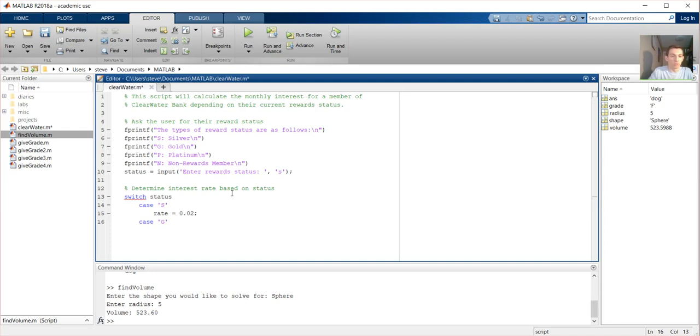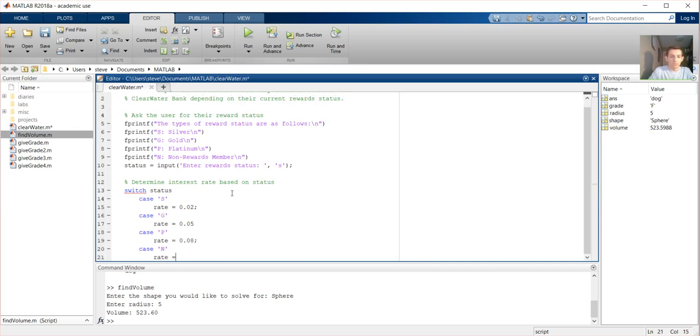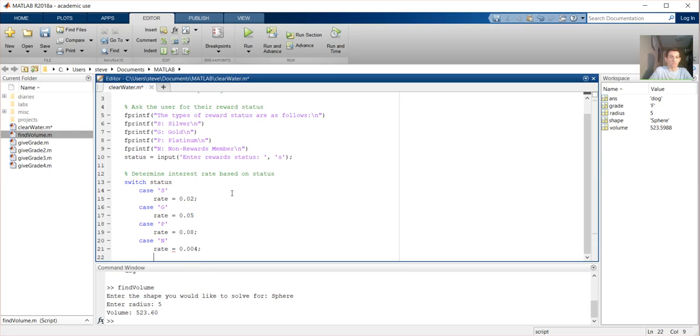The case is going to be gold. If they're gold, then the rate's going to be 0.05. If they're platinum, the rate is going to be 0.08. And then if they're non-rewards member, their rate is going to be, in this case, what's the rate going to be? It's going to be 0.004. Not too high. You should get on that rewards program.